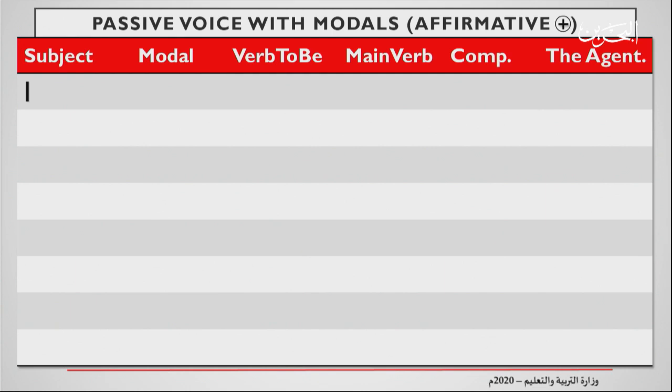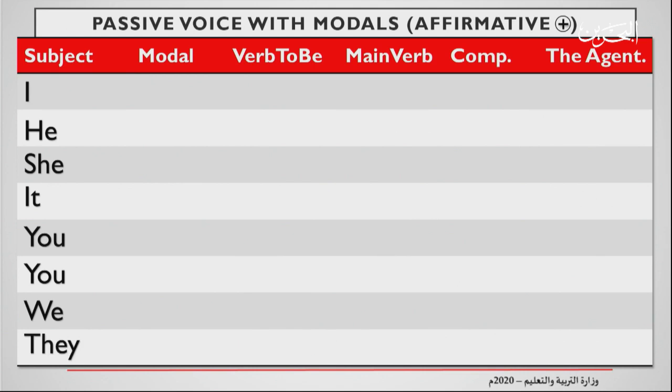Okay, subject, for example, I. Do you remember all the pronouns? He, she, it, you as singular, you as plural, we and they. So, we have 8 subject pronouns. The modals. So, I say, I am supposed to. As you saw before, am was be supposed to. But be changes as the subject pronoun changes. With I say am. With he, she, it, I say is. With you, we, they, we say are.